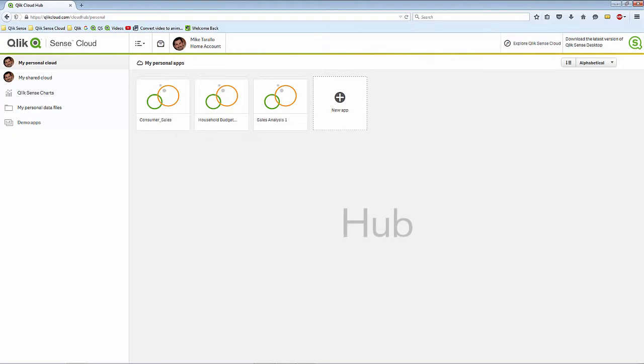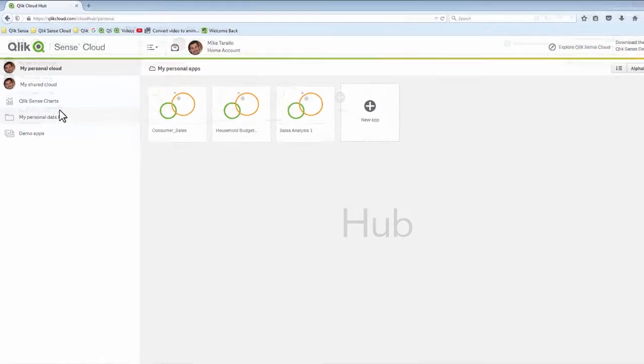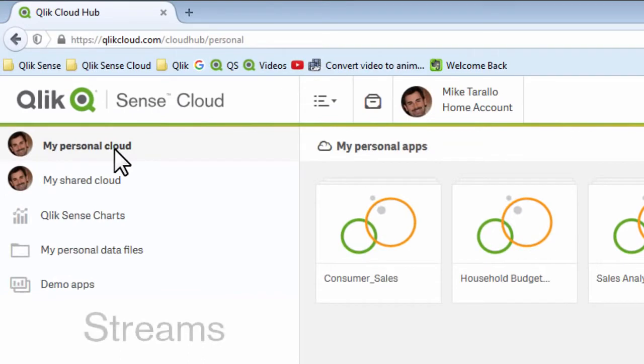And the hub is your main area for navigation and organization of your analysis. In this case, you could create your own personal analysis. You can share utilizing the Shared Cloud stream. You have a location where all charts that you publicly make available as individual objects are stored. You also have a location for your personal data files that you upload.